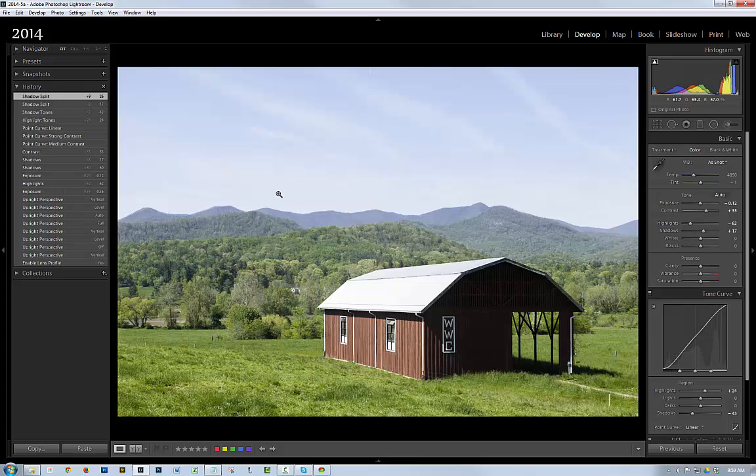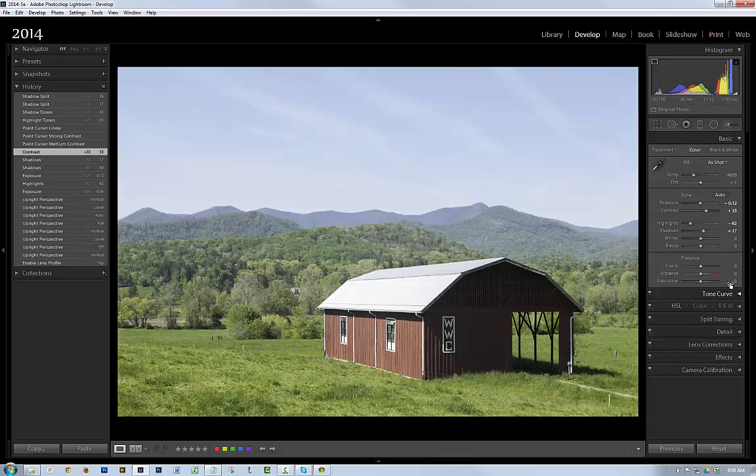So actually, I'm going to come back in history and go back to before I did any of those things. So I'm going to go back to where I adjusted the contrast there, before I did point curve corrections, because I really don't feel like that was buying me any advantage. So I'm going to close the tone curve for the moment and come back in here.